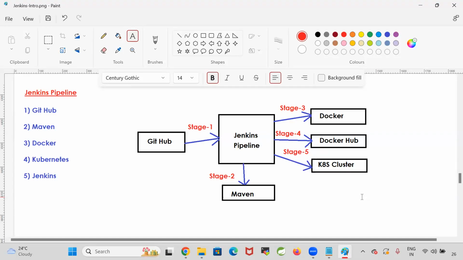Guys, are you able to understand the flow? What we are trying to achieve today? Yes, Ashok. Yes.